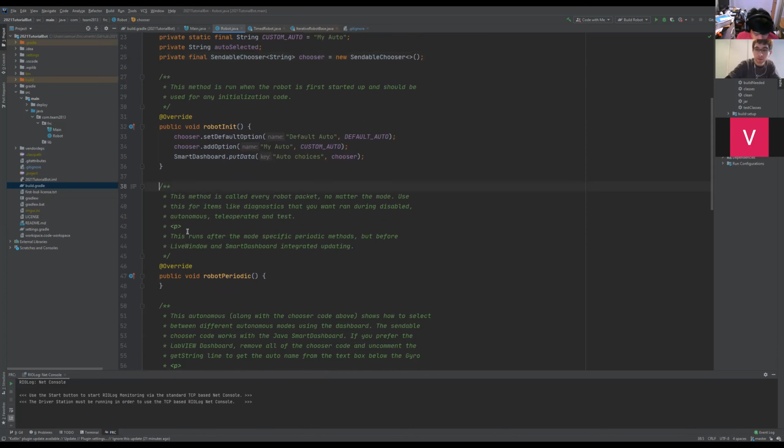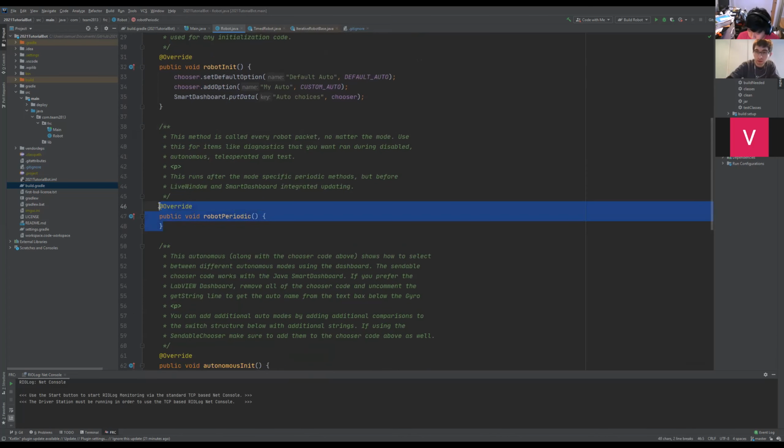All right, let's go and take a look at the next one, it overrides robotPeriodic, and I'm not really sure why they left this empty, but it is empty. Let's go and read the comment. This method is called every robot packet, no matter the mode. Use this for items like diagnostics that you want run during disabled, autonomous, teleoperated, and test. This runs after the mode-specific periodic methods, but before LiveWindow and SmartDashboard integrated updating.